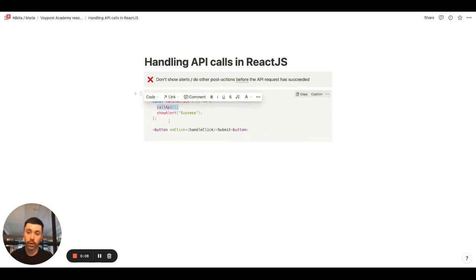You do an API call and then you do something else. The bad thing is that the API call is asynchronous, so your user will always see a success message, but at the same time, you don't know actually if the API call is successful or it failed. Furthermore, because you also don't handle the error, you might just have a white screen and then you will really disappoint your user. So don't show alerts and don't do any post actions before the API request has succeeded.